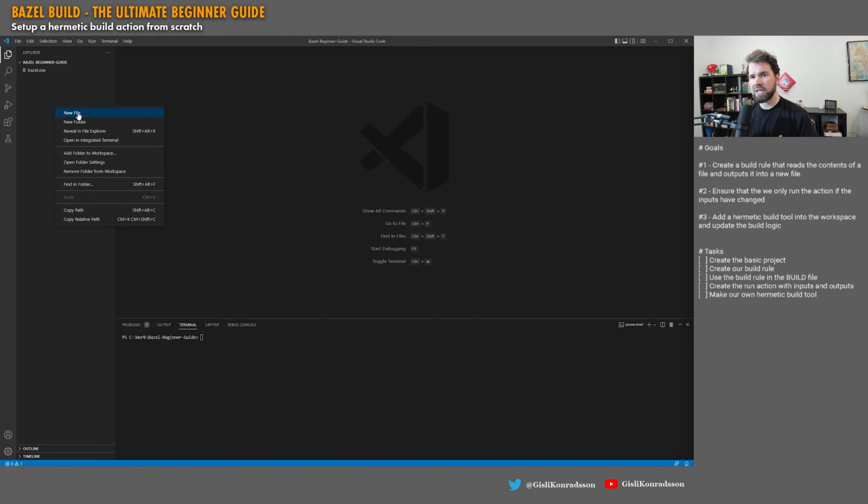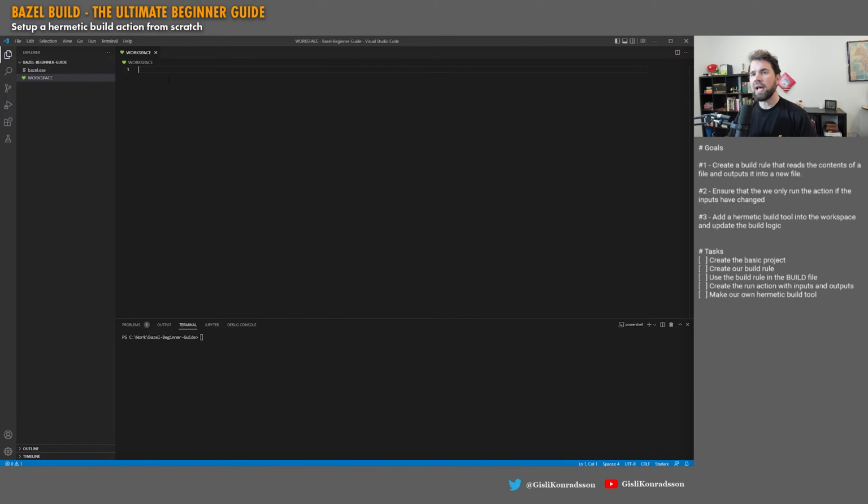So a Bazel project needs a workspace file, and we can leave it empty for now. The workspace file basically just tells Bazel that this is the root of the project that we're working in. All paths are relative to this workspace, and inside of the workspace file we can load dependencies and register toolchains and do all sorts of cool things once we've gotten the hang of the basics.